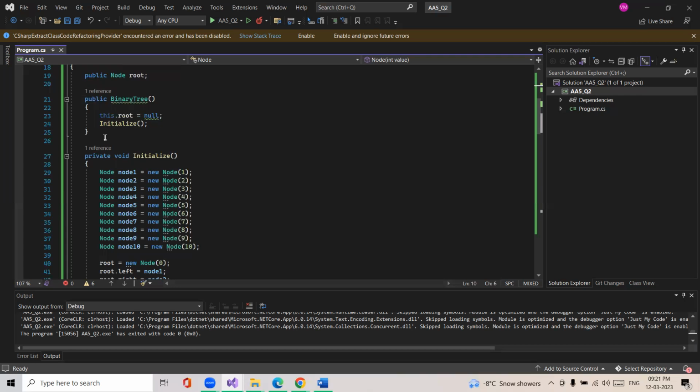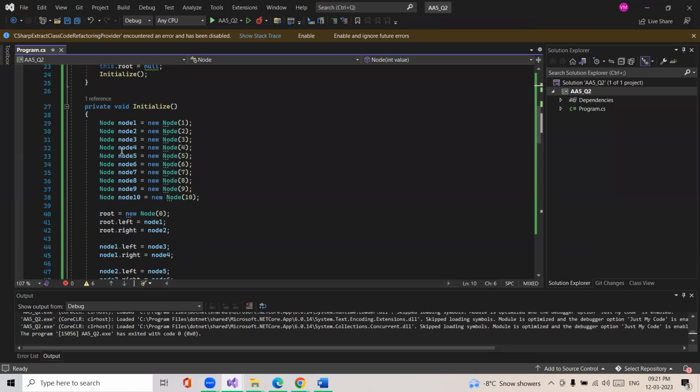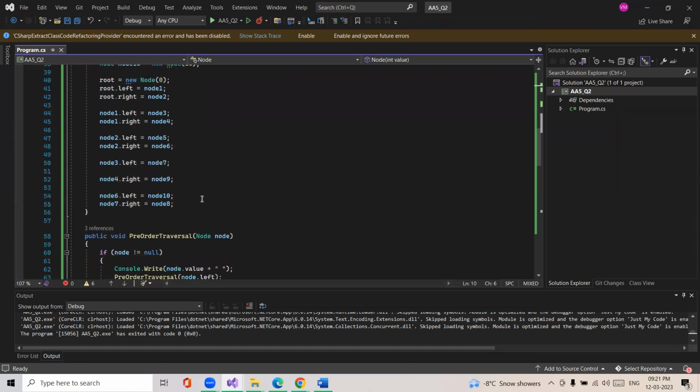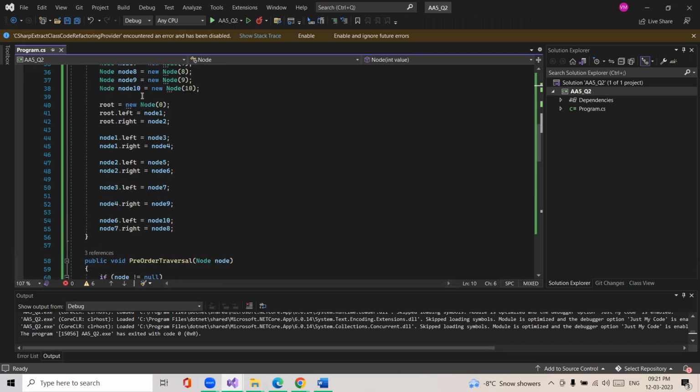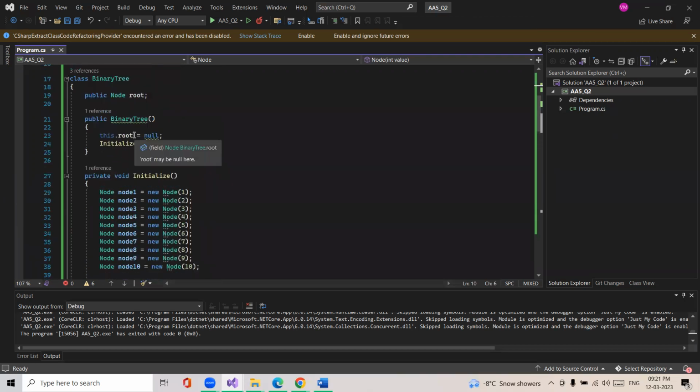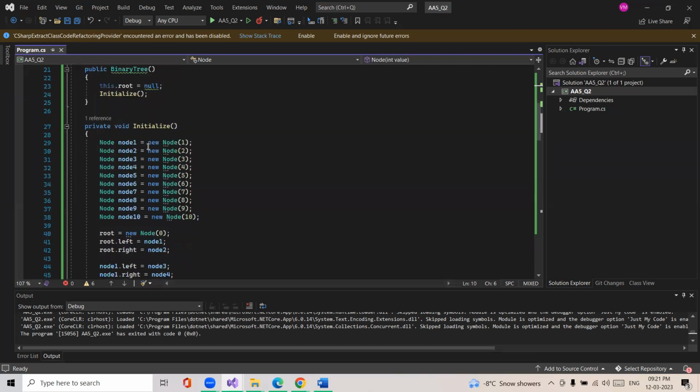And what is the initializing method? I'm just creating a node and adding the value. And here we can see the class defines a binary tree data structure. Each binary tree has a reference to its root, so I'm initializing it, and initially I'm keeping it null in the constructor.